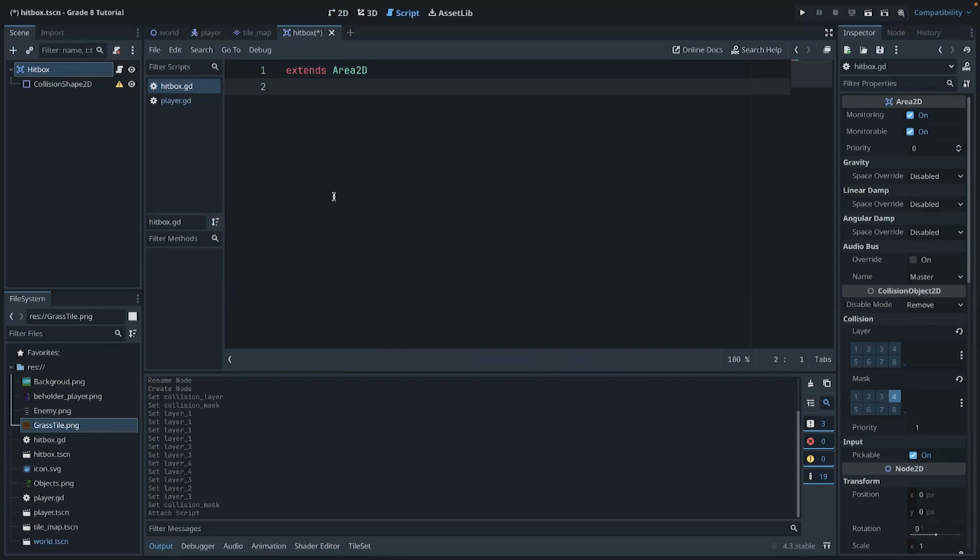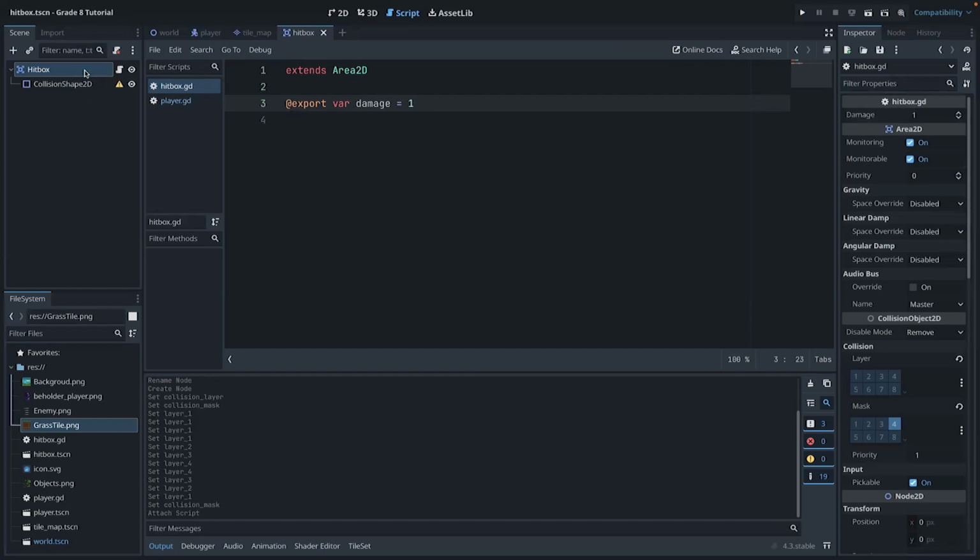All right, in our script, we're going to be creating a new type of variable. This is an export variable, so export var, and we're going to pass in damage equals 1. If you quickly save and you reselect your hitbox, you'll now notice that in your inspector, you have a new hitbox GDScript property called damage and 1. This will allow you to increase or decrease the amount of damage that whatever is doing the hitting is doing to different objects. This will be helpful when you get a health point system. Okay, next, we're going to be creating a function.